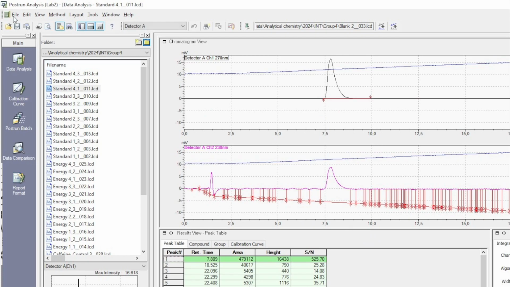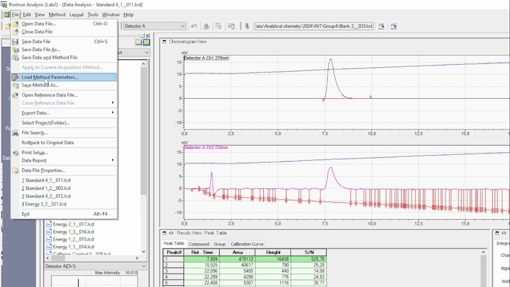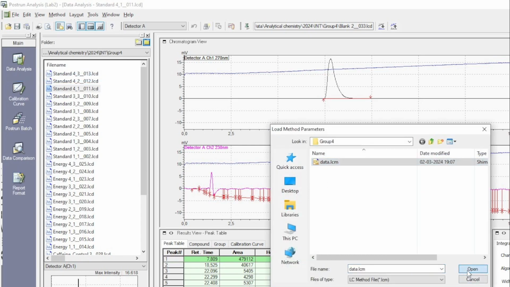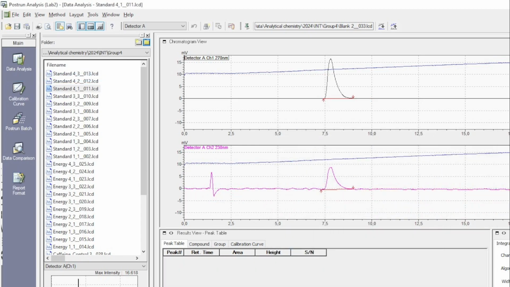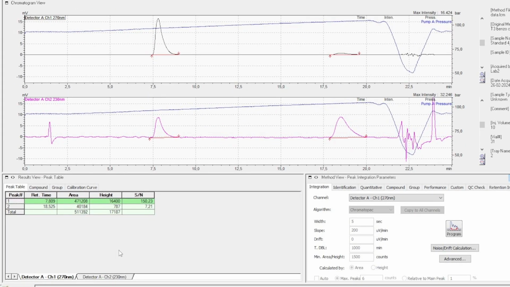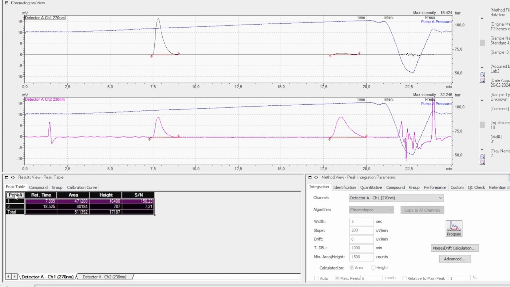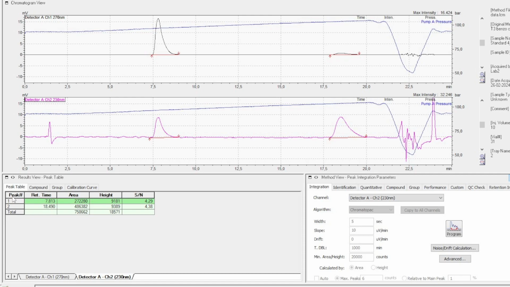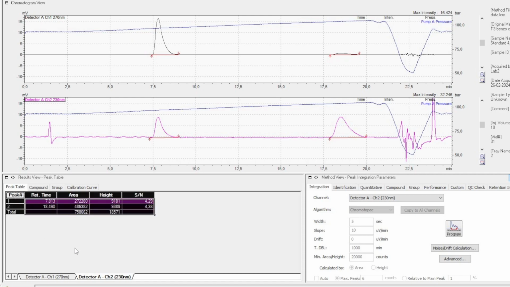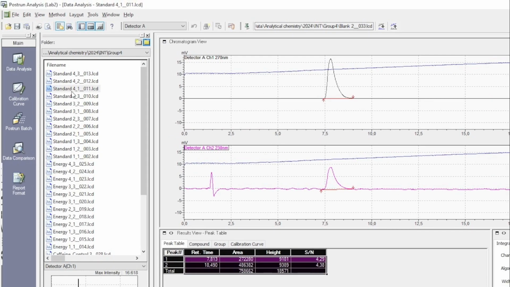Once it's opened, I can load method parameters, select this one and open, apply it, and it gives me the results. So now I have to export my data. The data I'm interested in is the table here. So I can click it, copy it, put it into Excel, and then remember to get it for both wavelengths. So we can go to 230 as well, get that peak table, copy that into Excel, and now I have all of the data that I need from the file standard 4.